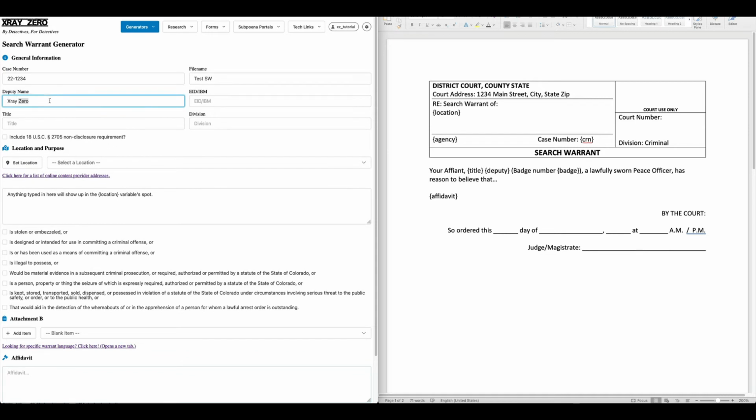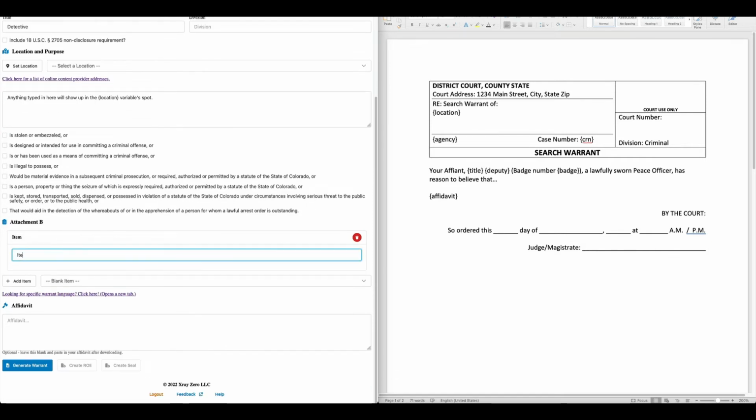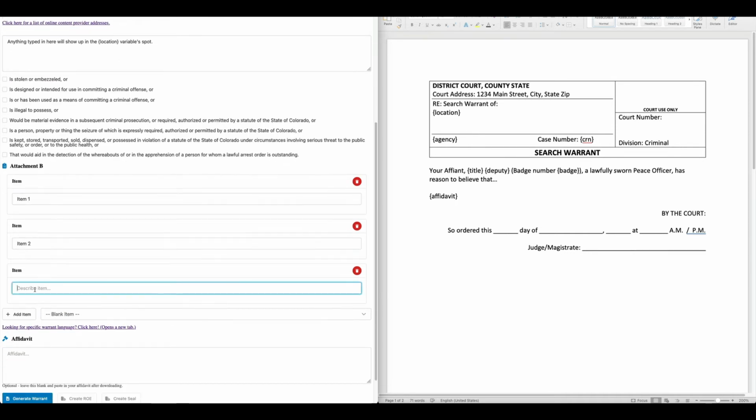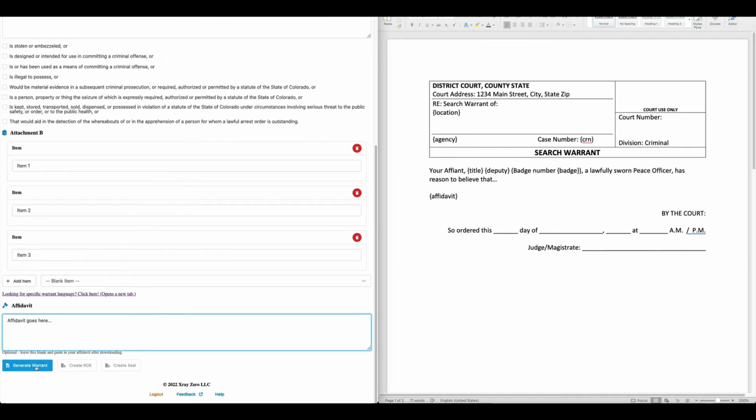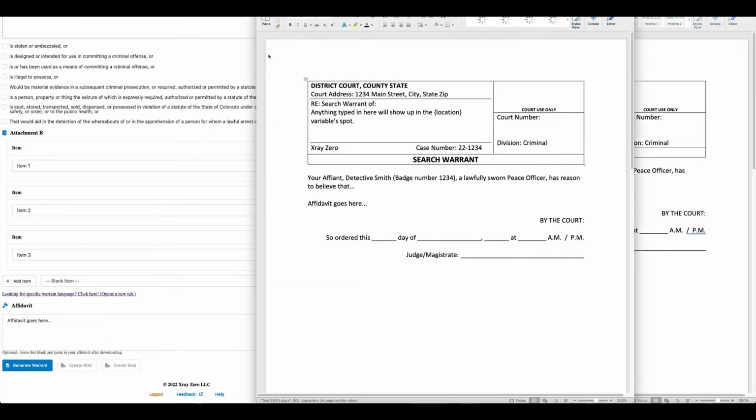So we put a deputy name in this. We'll say Smith, badge number 91234, title detective. We put a location in there, and then let's add some blank items to be seized. So item 1, item 2, item 3, and then affidavit goes here, dot, dot, dot. All right, let's generate that. And this is using the document we just edited. Test search warrant 1.